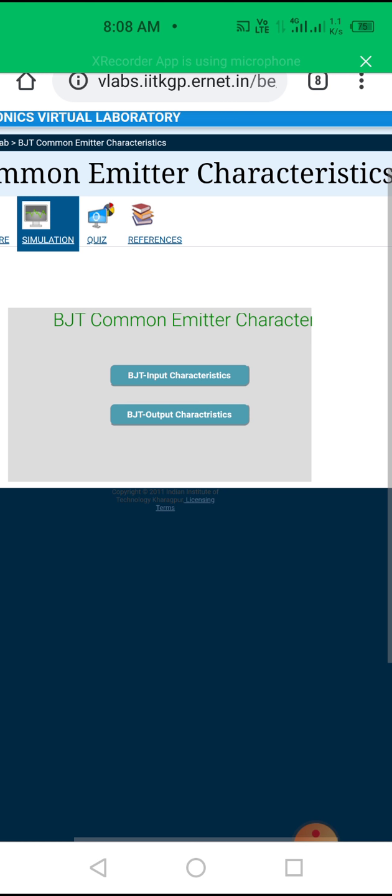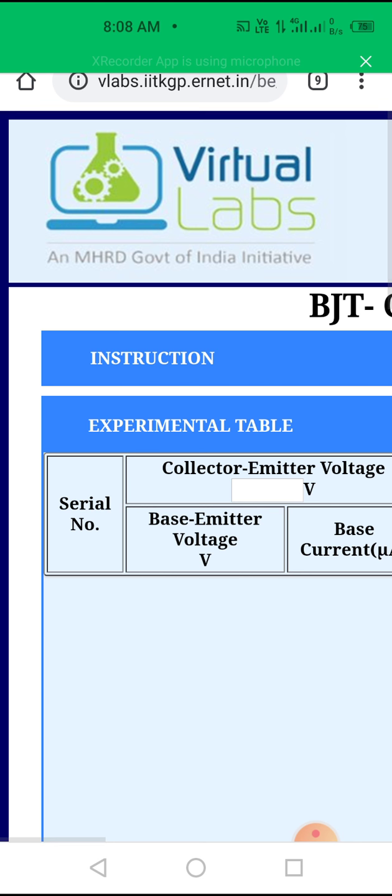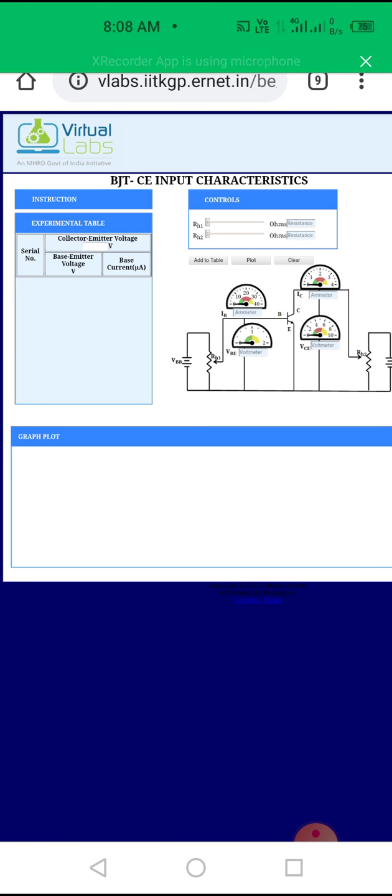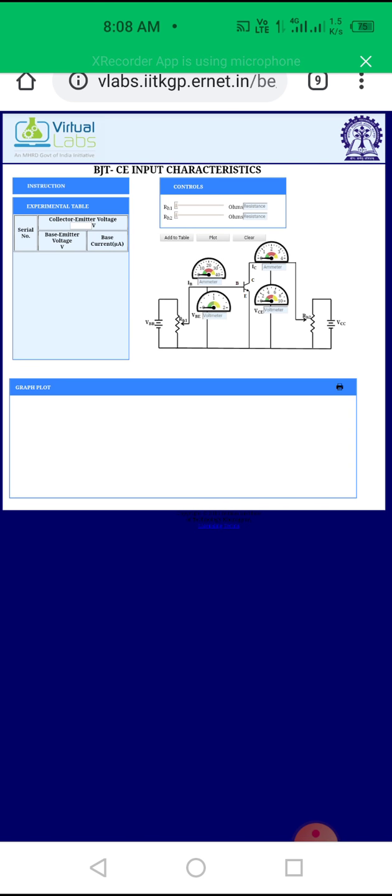I have to do the two characteristics of the BJT, that is the input characteristics and the output characteristics. I am showing you how to do the input characteristics. This kind of screen is available for me. On my left-hand side there is a table, the instructions, and the experimental table. On my right-hand side there are the controls.